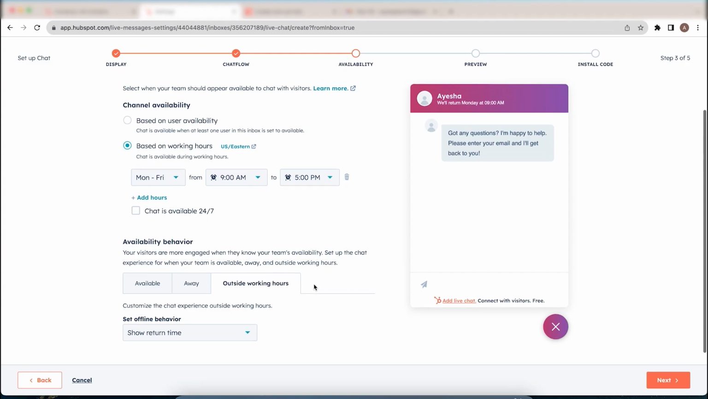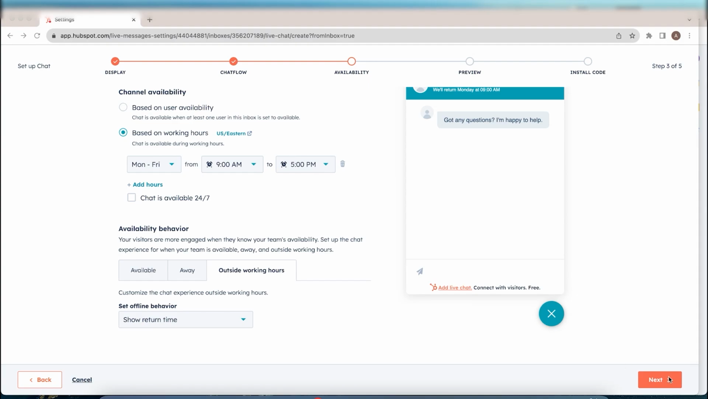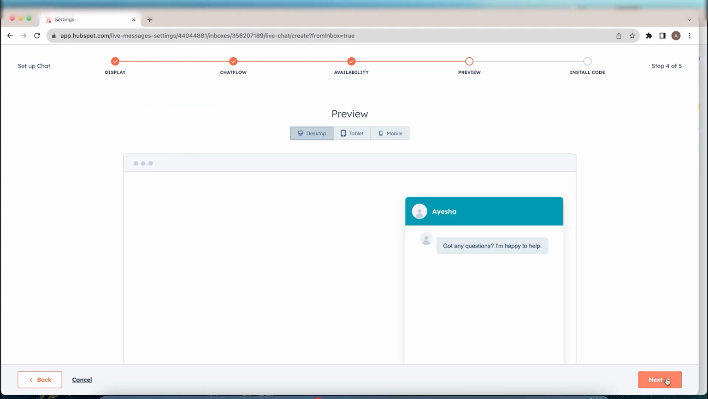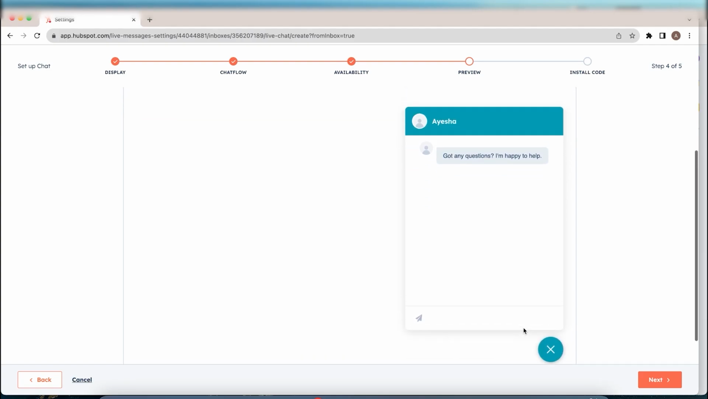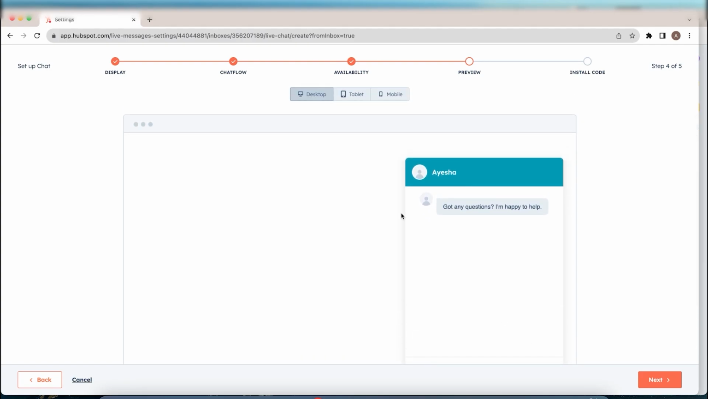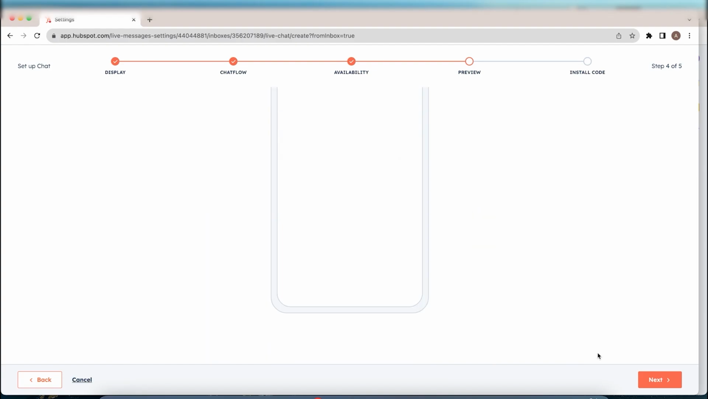You can also set up the functionality for the outside working hours as well. We will now proceed with the next steps. This is the preview of your chatbot, the way it would be available on your website. You can also check the tablet views and the mobile views as well. Hit next.